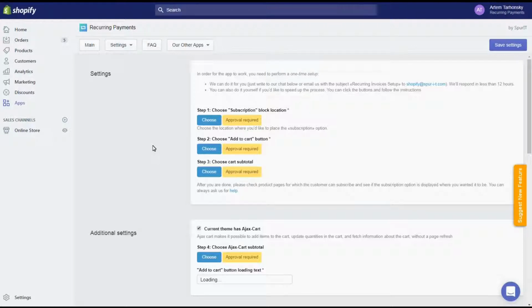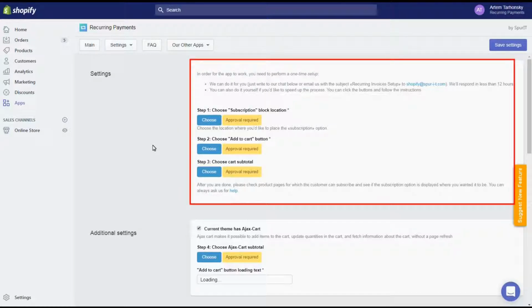After the first rule is created, we should perform a one-time setup in order for the app to work well. In the first block, we have to set the widget's location and selectors of the Add to Cart button and cart subtotal amount. The app sets up selectors for all popular themes automatically. Now we should approve the default selectors or set different ones. If you want to change these settings, you can do it here.